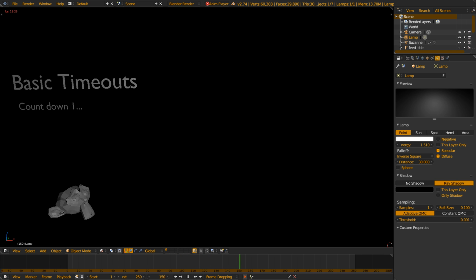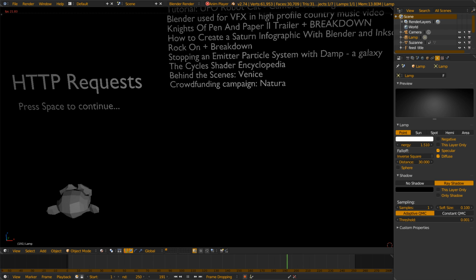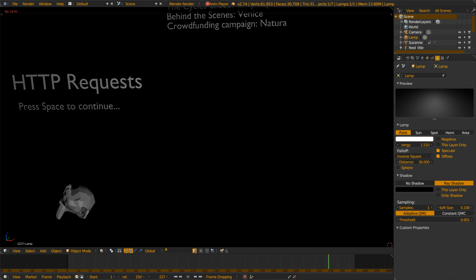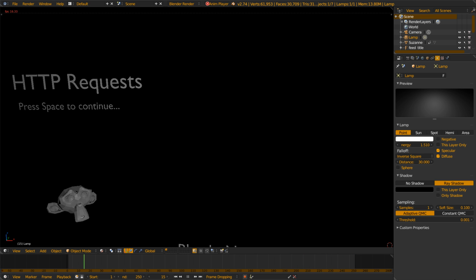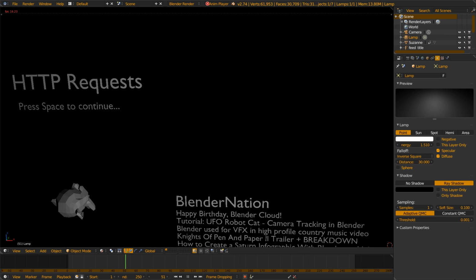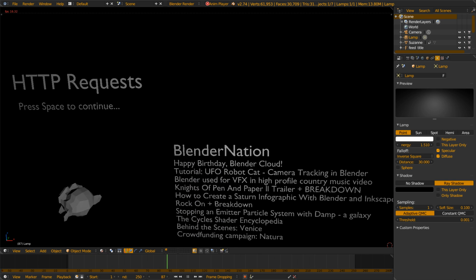Second is the feed reader demo. This will download headlines from Blender Nation. Again, no blocking. This can also be done without AsyncIO as long as the server is fast and reliable.